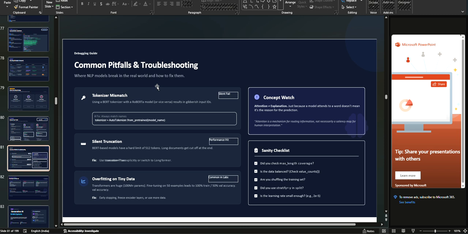Okay. Then another pitfall is silent truncation, which is a hit on your performance. So basically, what happens? Your BERT-based models have a hard limit of 512 tokens. Okay, long documents get cut off at the end. So how to fix that? Use truncation only explicitly or switch to a longer-form model.